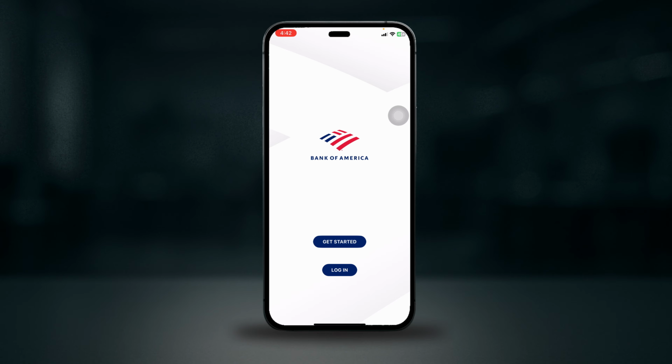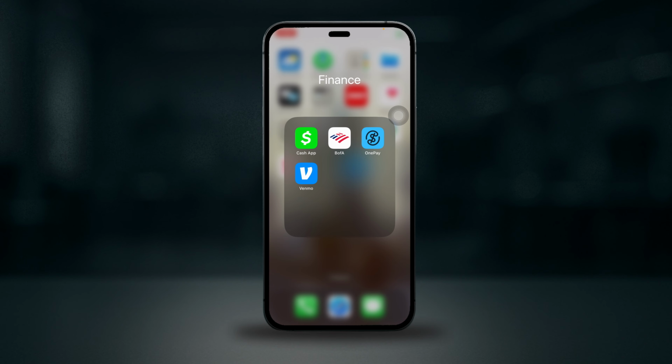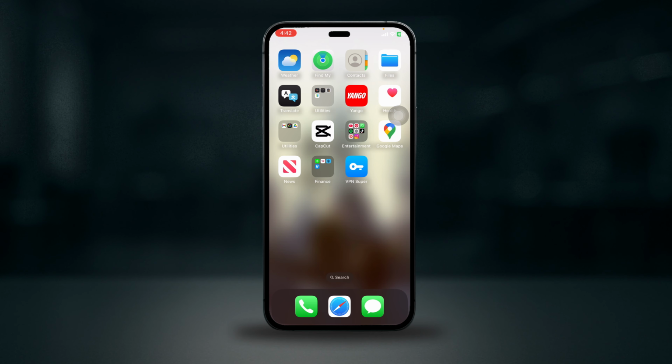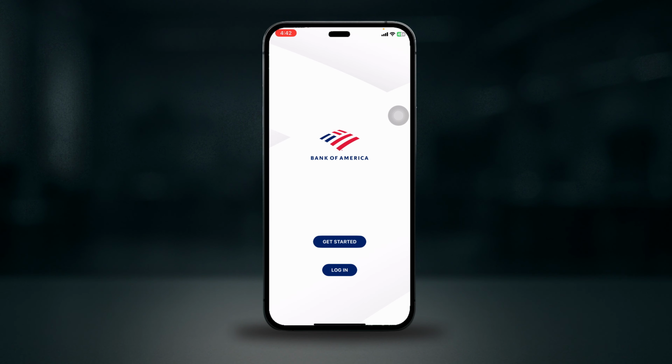In this video I'll be showing you how to clear the Bank of America app cache or reinstall safely. First of all, delete the app. Long press on the app, then click on remove app, and then delete the app. Now if you want to reinstall it, go to the App Store, search for Bank of America, and reinstall it from there. Once you open it, do all the login credentials that you have to do.